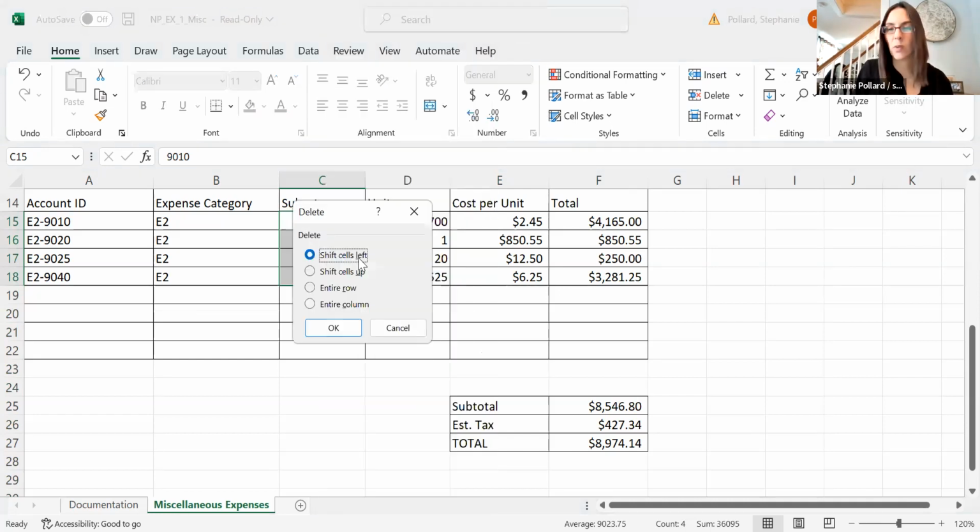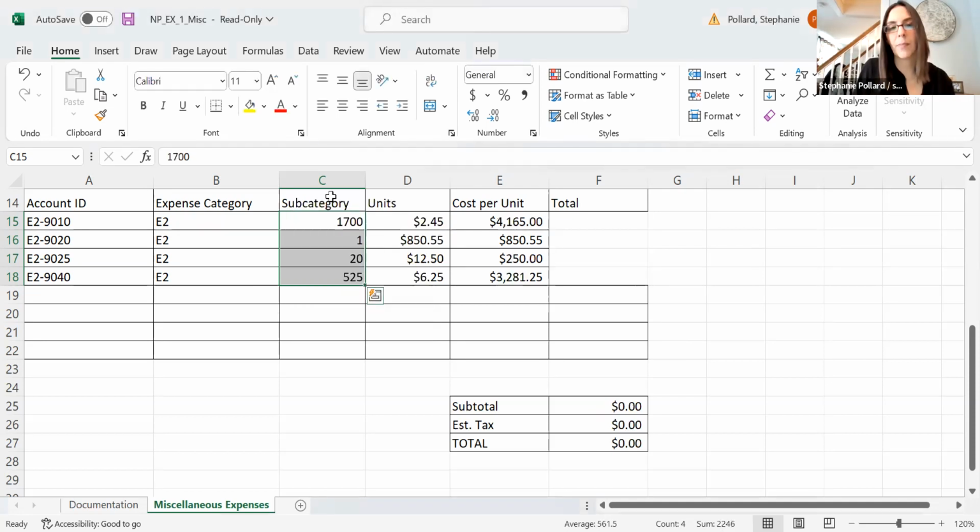And it's going to ask me, what do I want to do? Do I want to shift everything to the left, or do I want to shift cells up? How do I want to handle this deletion? I'm going to select shift left. And you'll notice what happens is my units bumped over to subcategories, right? Because I didn't delete the whole column. I just deleted those few cells. So it had to fill in somewhere. So you can make those changes.